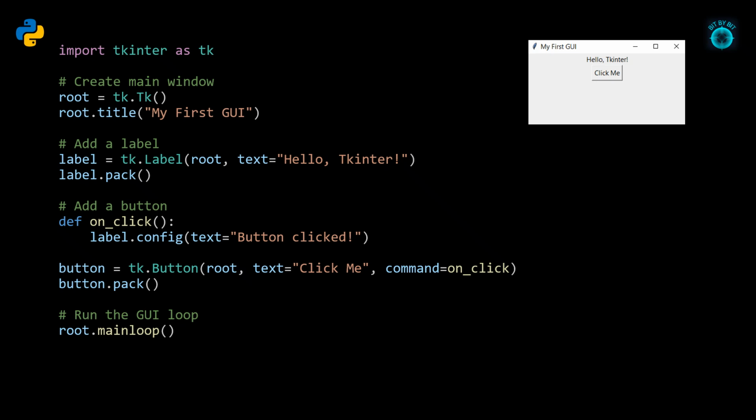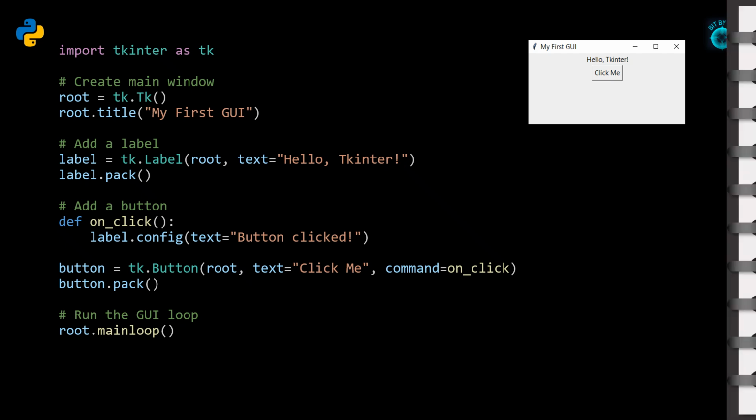So to summarize, you start with tk.Tk for the window. Create widgets like label and button. Use pack to place them, and use mainloop to launch the interface. This structure forms the base of almost every Tkinter app you will build.